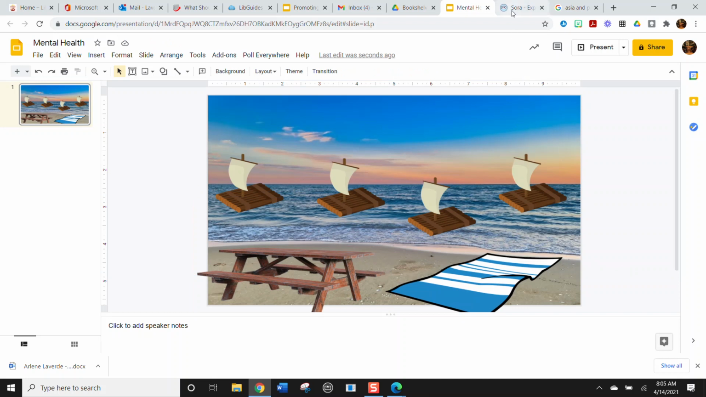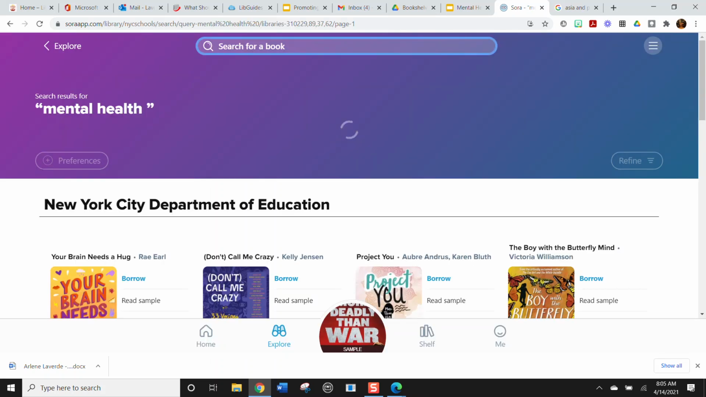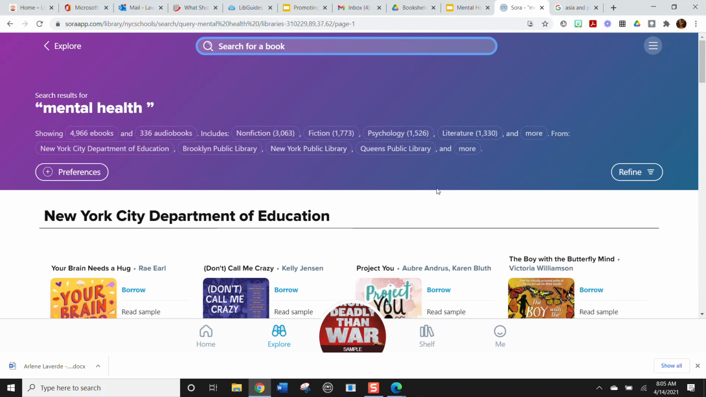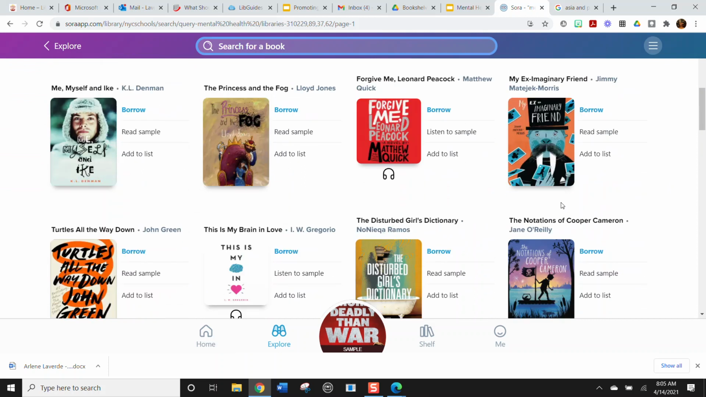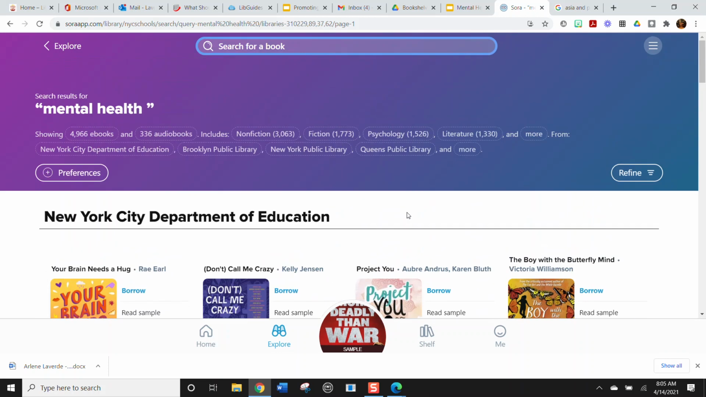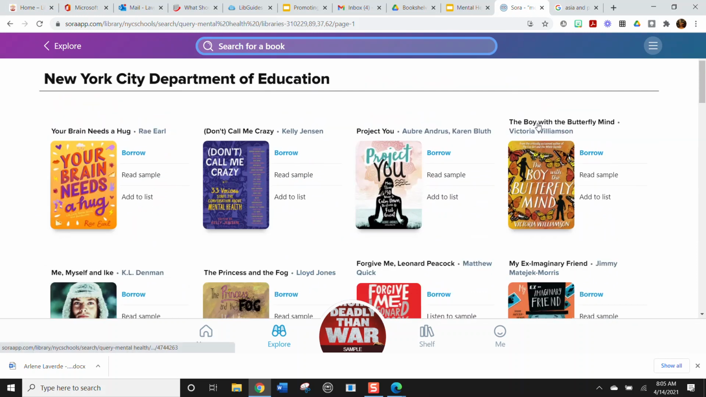Well, I go to Sora and I want to make sure I choose books that my library has access to, and this is for mental health awareness. So I'm just going to do a general search on mental health. So New York City Department of Education, how many books does it tell me? 5,000 books came up here, ebooks and 300 audiobooks within the systems.